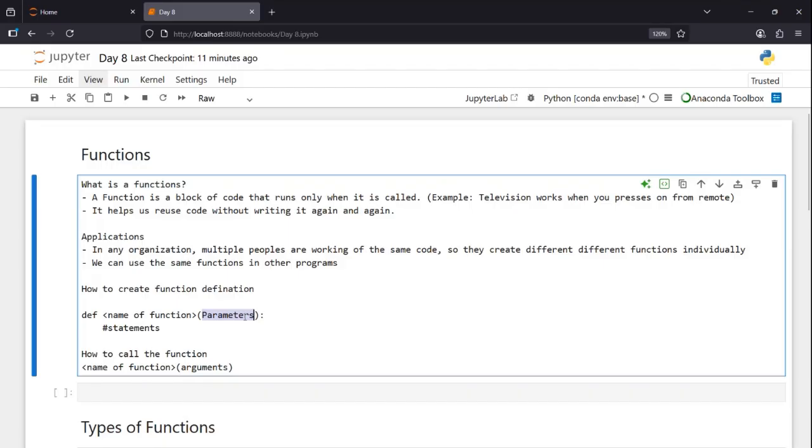Parameter means the input variable, or we can say the input value. Okay, sometimes your function wants some input value, so we call it a parameter. After that, you need to give a colon, and then you need to give your statement. This is the basic structure of what we call a function definition. We are defining our function.